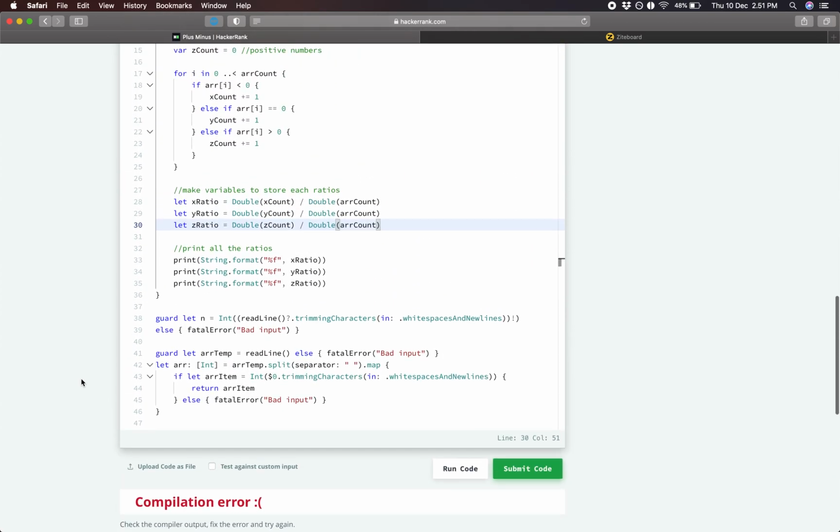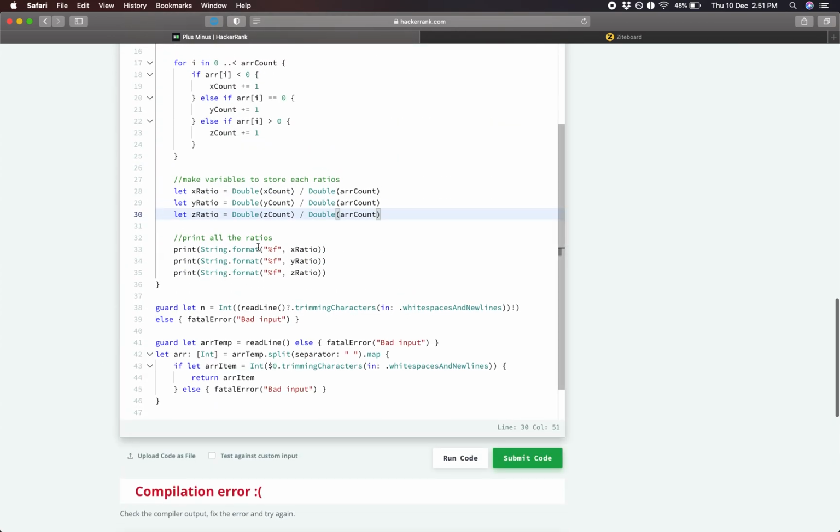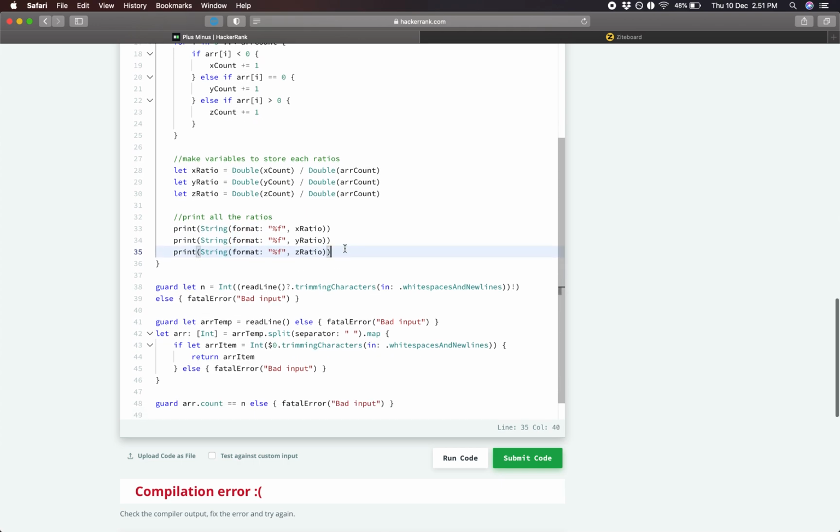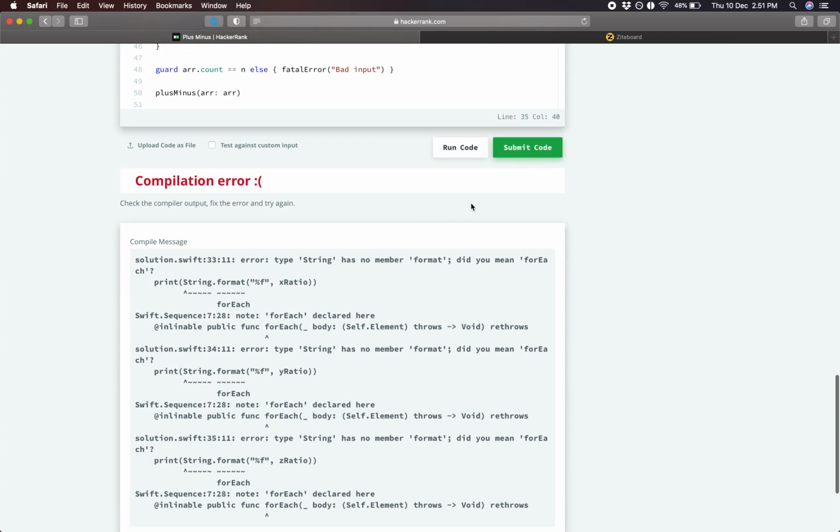Oh, there's no string.format. The right thing to do for string format is you put format inside and then you put it something like this. In Swift, you need to do something like this. Yeah, okay. Just run once again.